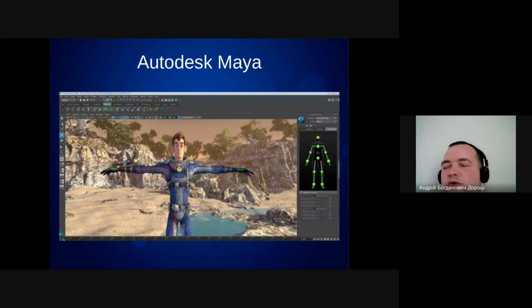Also, there is another product from the Autodesk company. It's called Maya. It's not the same as 3ds Max, but it's pretty similar in the way that Maya is only used for animating characters. So it was like a fork of 3ds Max, but a very specific fork for rigging the character.